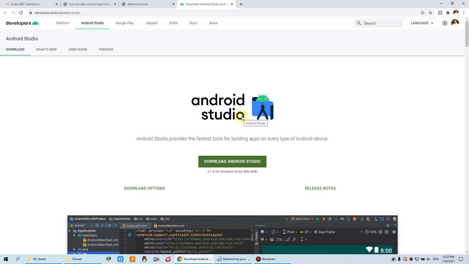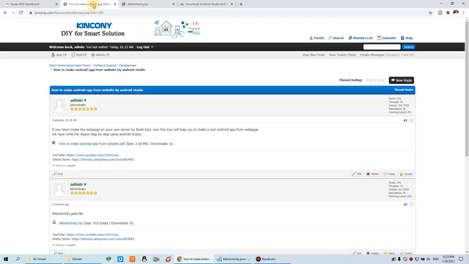This is the development tool for Android. You can search on Google and download it. This file is very big and it takes a long time. So you can first watch some videos on Google about how to install and download Android Studio. Then you can find we have made the document and the tutorial on this development, and this is how to make an Android application from a website by Android Studio.